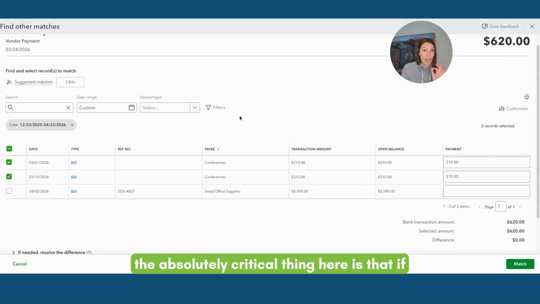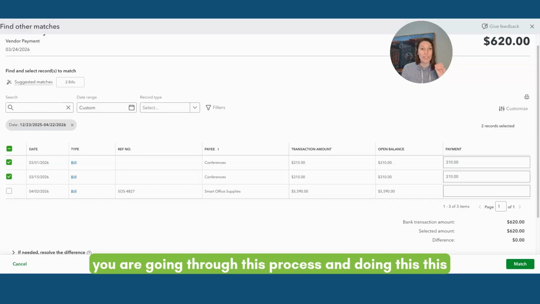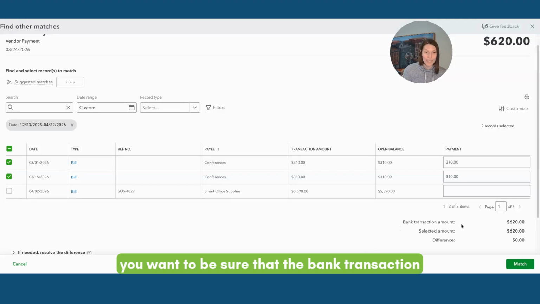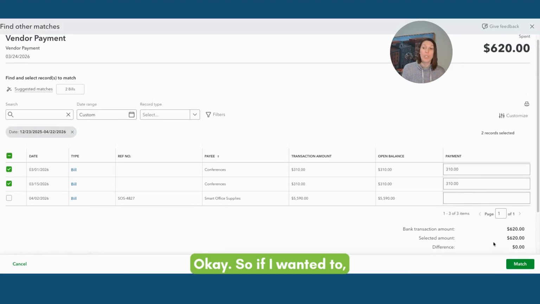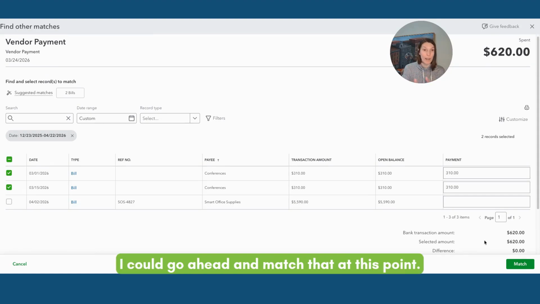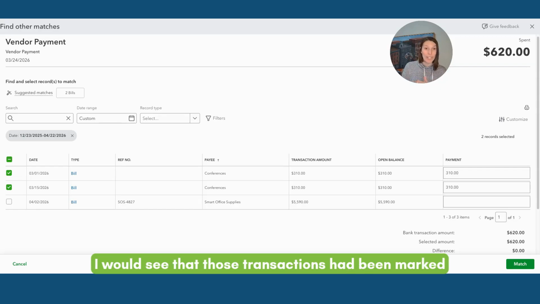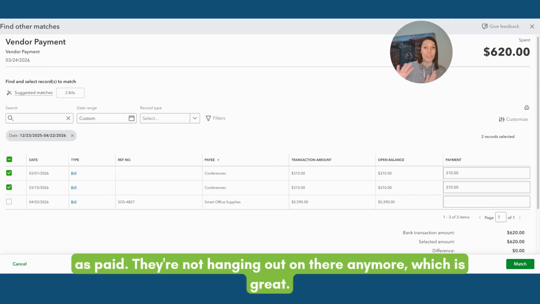Now, the absolutely critical thing here is that if you are going through this process and doing it this way, you want to be sure that the bank transaction amount and the selected amount match up. You don't want there to be any difference on this transaction, okay? So if I wanted to, I could go ahead and match that at this point. If I went back to my accounts payable aging summary, I would see that those transactions had been marked as paid. They're not hanging out on there anymore, which is great.